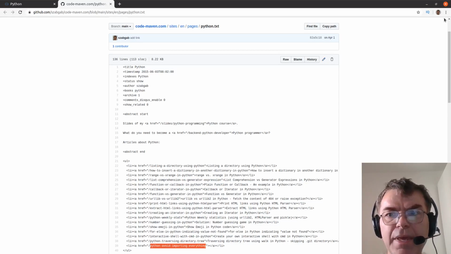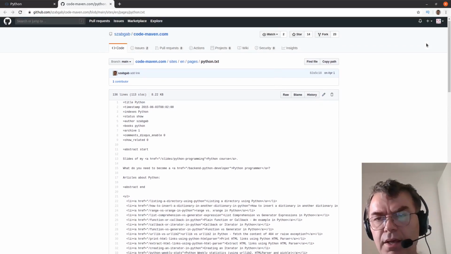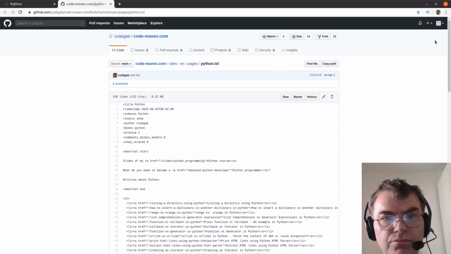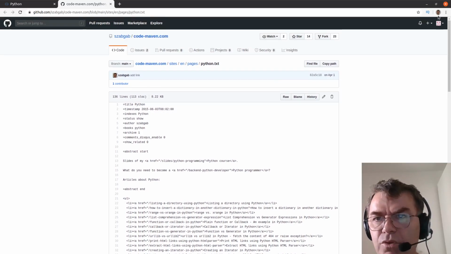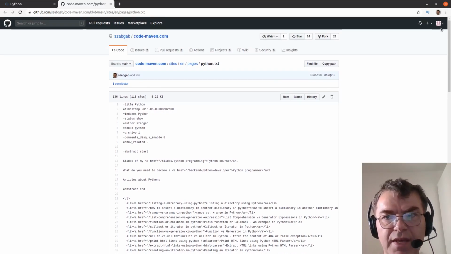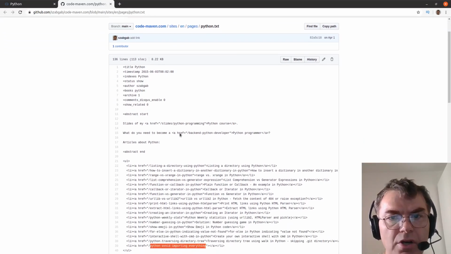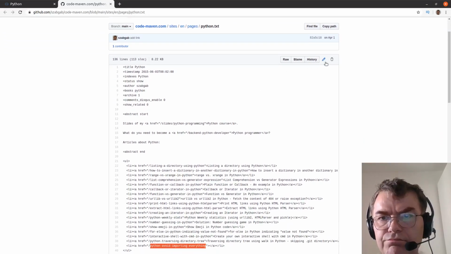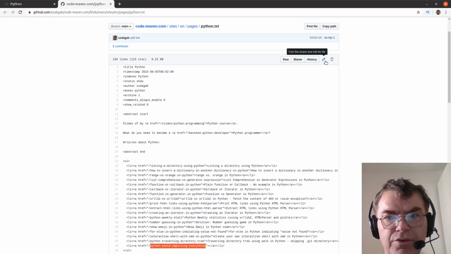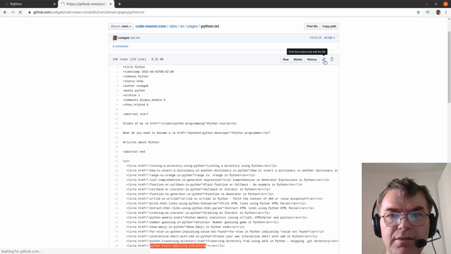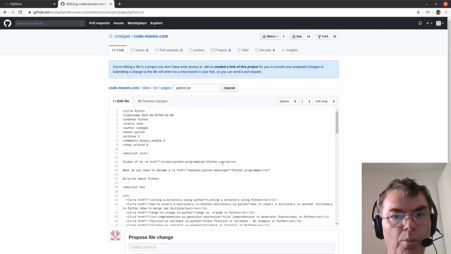Because I'm already logged in, and there is another login here, my face, this one is the GitHub login. So because I'm already logged in, I can click on this edit sign. It's a pen, I think. If I click on it, yes, then it opened the same page, but it's an editor.